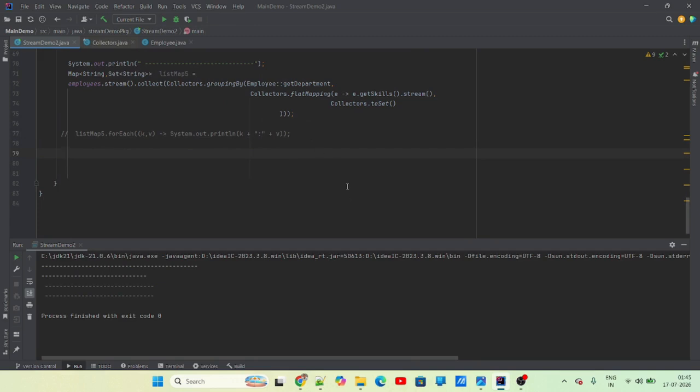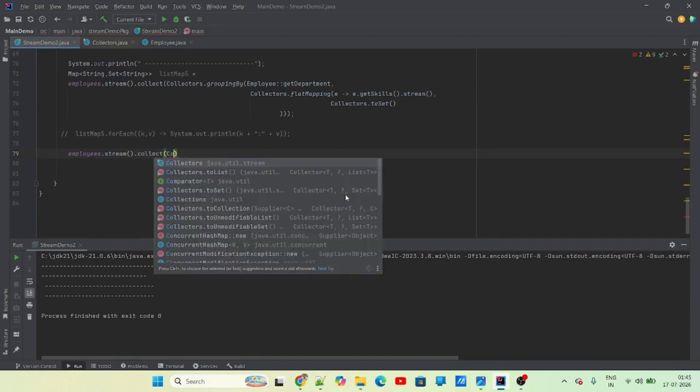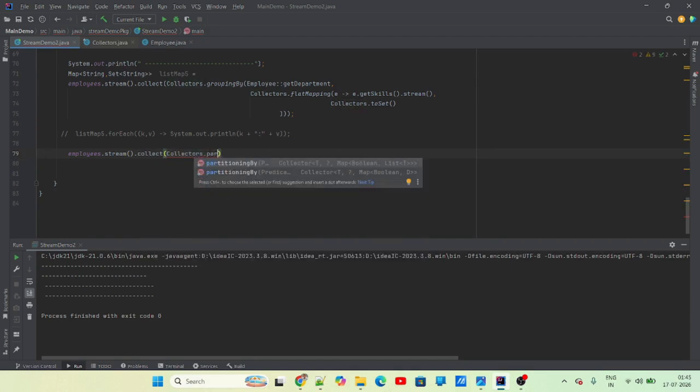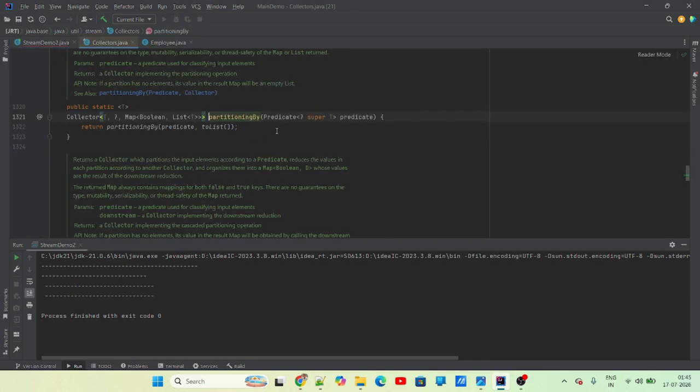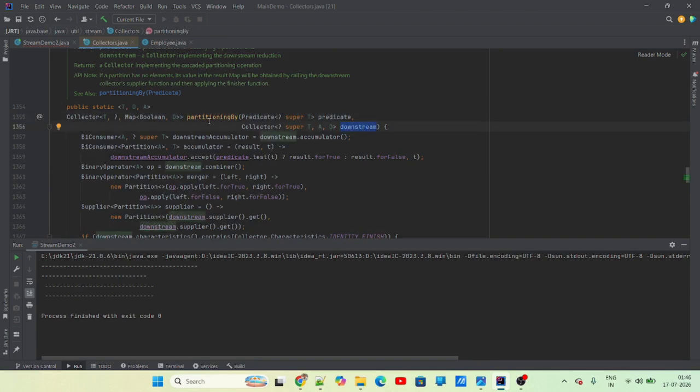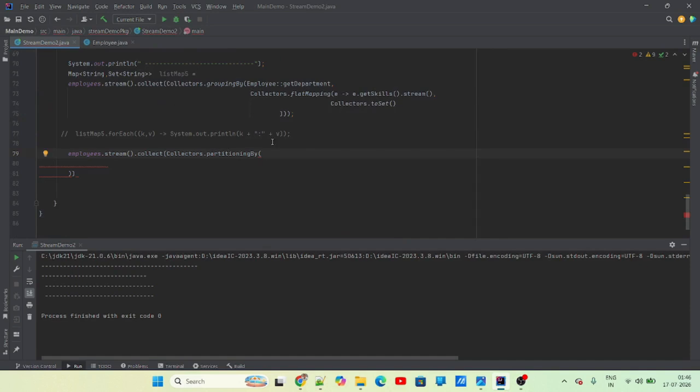Start with partitioning by. Partitioning by is very straightforward, once you understand grouping by. Now, collectors dot partitioning by. It has a predicate, and the other one is obviously downstream. Just keep this in mind: every collectors method has either a function, or a predicate, or something. In partitioning by, we have a predicate. Predicate means some boolean condition, which it will return. And then we have downstream. Downstream means the same collectors method.